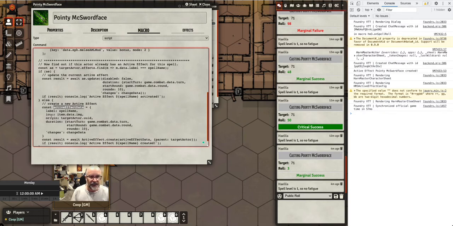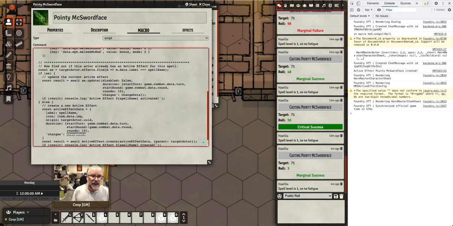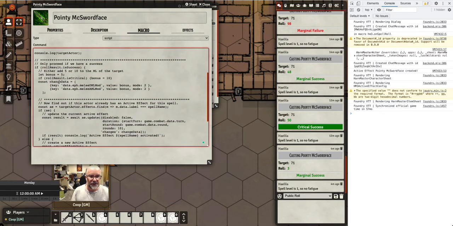And again, it's got the label, the icon. This is where we're setting it to be the same as the spell name. We're going to give it a duration of 10 rounds in this case. And again, we're passing in the change data. So let's take a little bit closer look here at this change data.